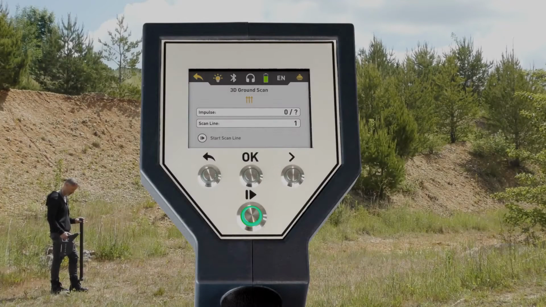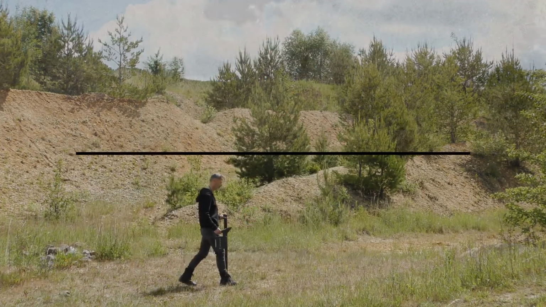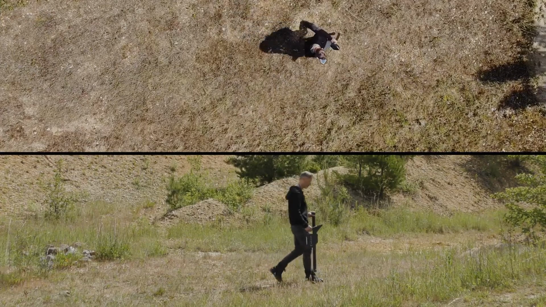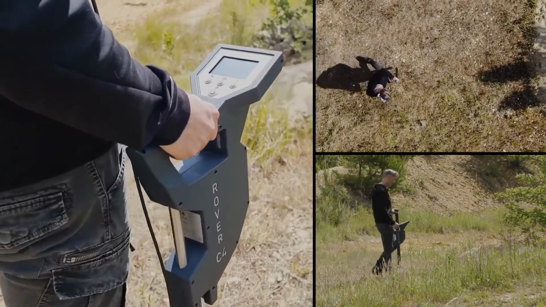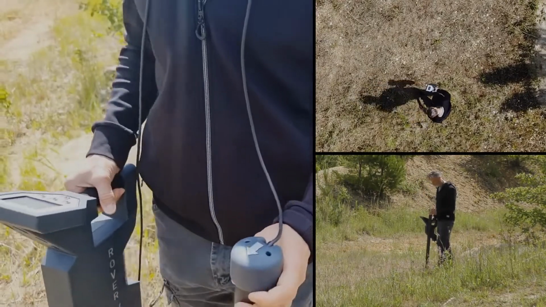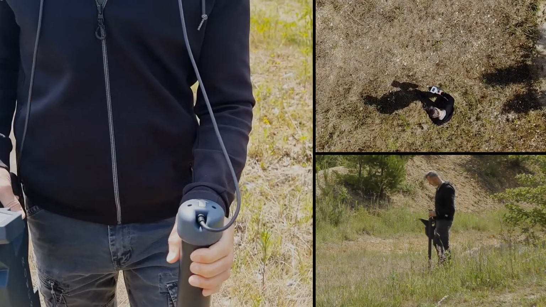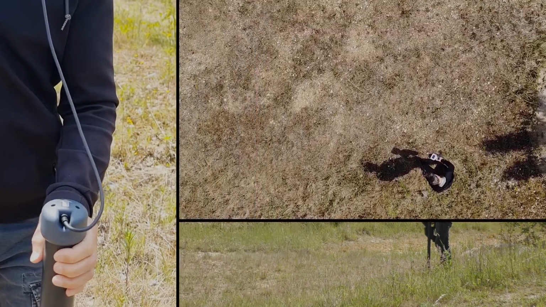After selecting the 4 parameters, go to the starting point of your first scan line and press start as soon as you start walking. Scan the first line to its end and press the start/stop button to set the field length and number of impulses. Remain at the end of the line and turn 180 degrees around your own axis.